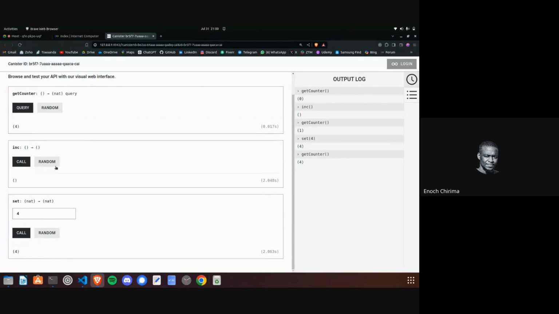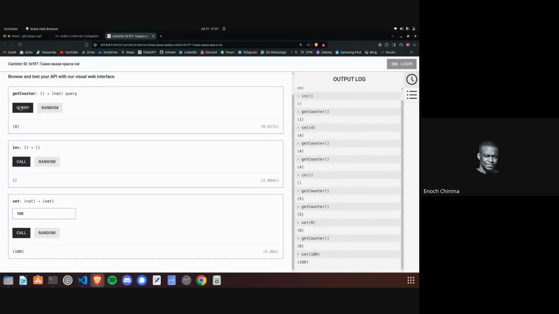We get 4, right? So there's just one important concept I want to cover here. Our counter looks like it's working as we want it to work. We can increase and we can query. You see the queries first. We can set it again to 0. We call it. Then we query, we get 0. Let's set it to 100. Yeah, we have 100, right?